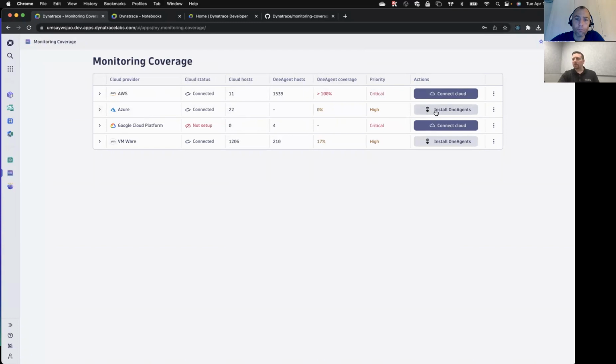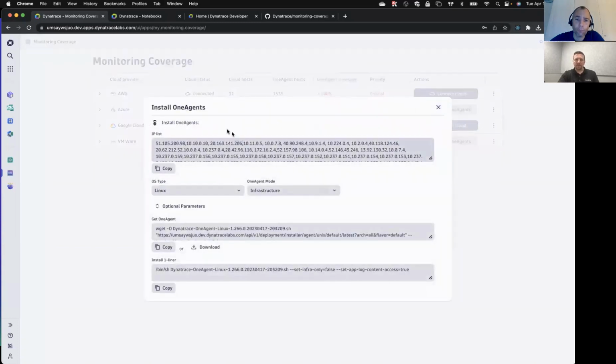Now, if we want to install one agents on those, you'll see an install one agent screen, which looks very similar to our deploy screen. One key difference here is that we give you all those IP addresses and enable you to copy and paste them. So no matter what automation system you're using to roll out one agents, whether it's something simple like SSH or you have Ansible, Chef, or Puppet, you can copy and paste this list of IP addresses in, pick the other options, copy the download one-liner, and then copy the install one-liner.